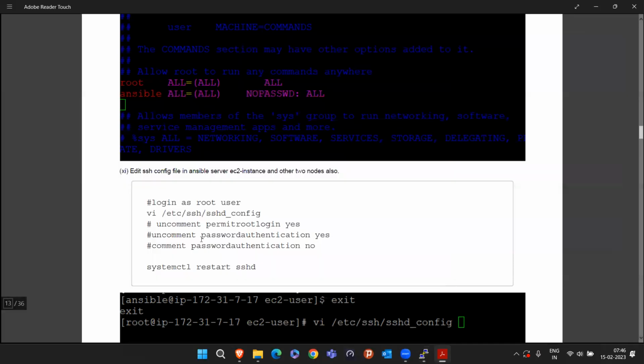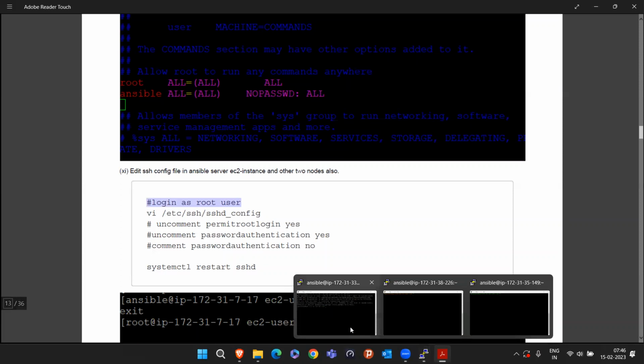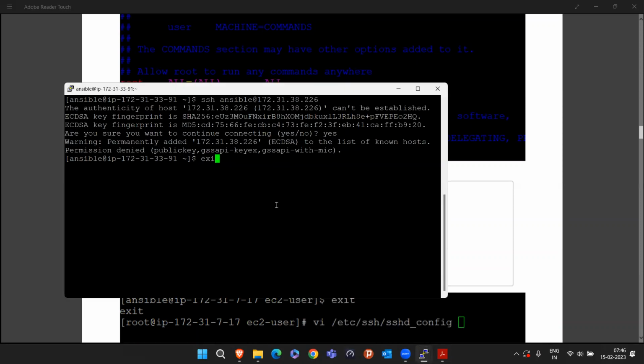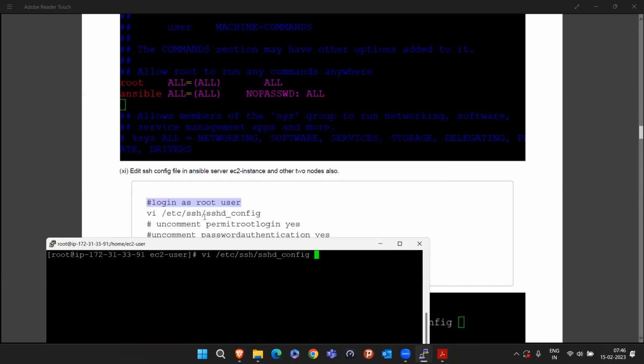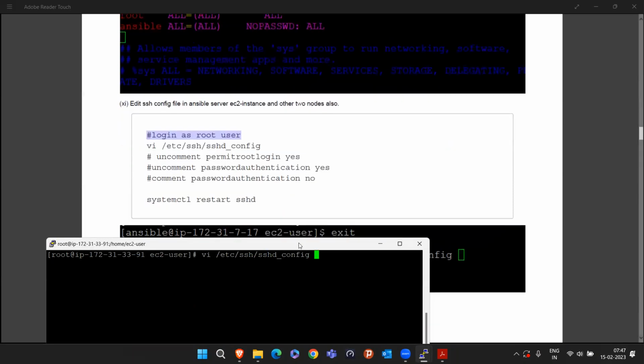So to understand what the configuration issue is, first you have to become the root user, log in as the root user. In the master, I am becoming the root user again. Simply do exit, it will become the root user. Now as the root user, you have to edit a file, vi /etc/ssh/sshd_config. Okay, so this is the exact file. You have to open this file.